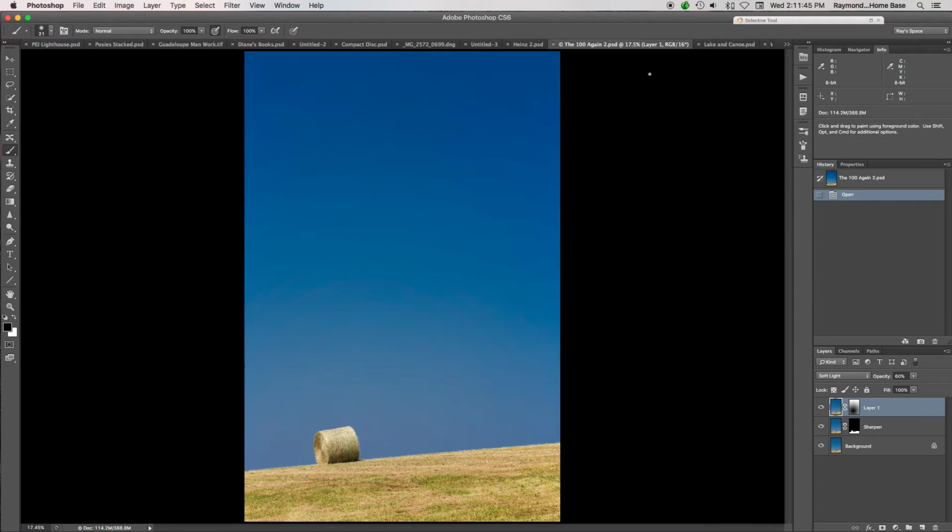Kind of like a minimalist technique. A blank sky, no clouds. Nothing going on down here on the ground. Your eye can't help but go to this small bale of hay. Yet it can't go anywhere else.